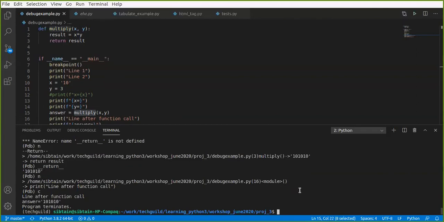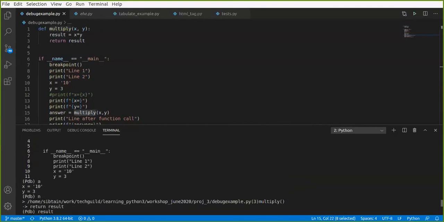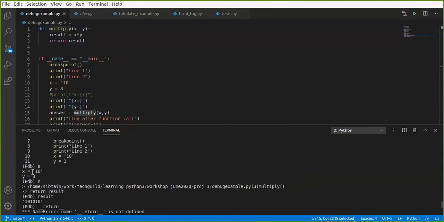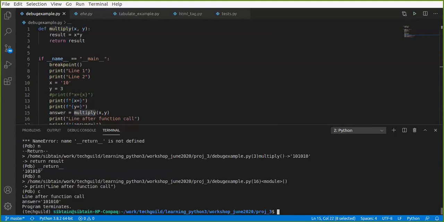So the different things that we learn in this particular exercise are using s to step into a function, using a to print all the arguments that have been passed to the function and the values of those arguments, and using dunder return to print what is the value that the function is returning after the return statement of the function has been executed.